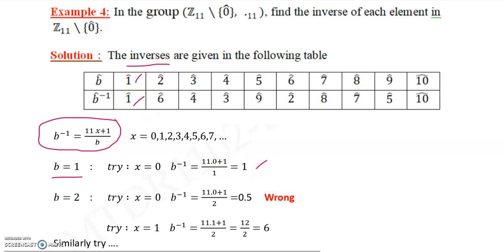Okay. Now for b is 2. Now try x equal to 0 for b inverse. So b inverse is equal to (11 into 0 plus 1) by 2. Here you are getting 0.5. So it is not allowed, it is a decimal. So this is not the inverse. So now try another value.